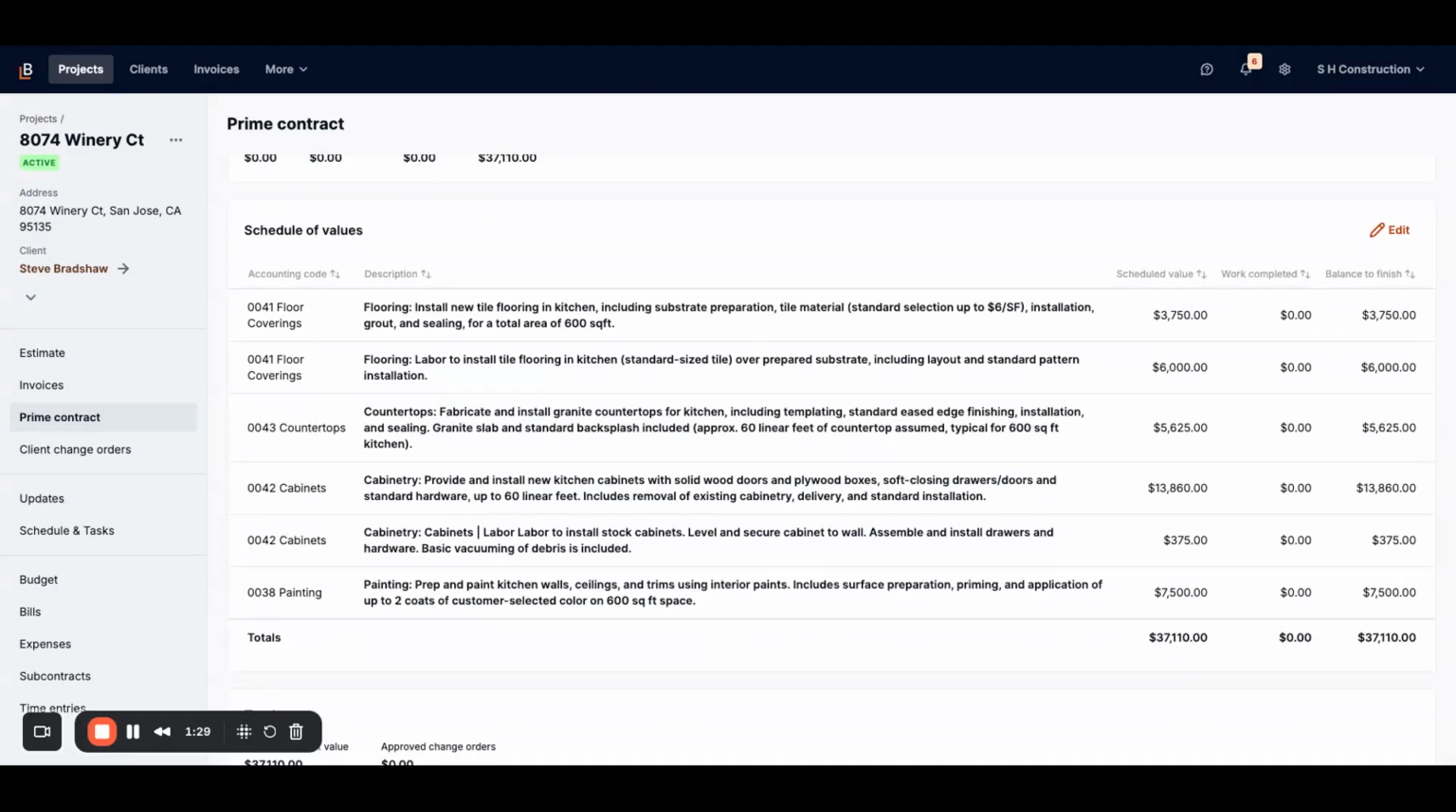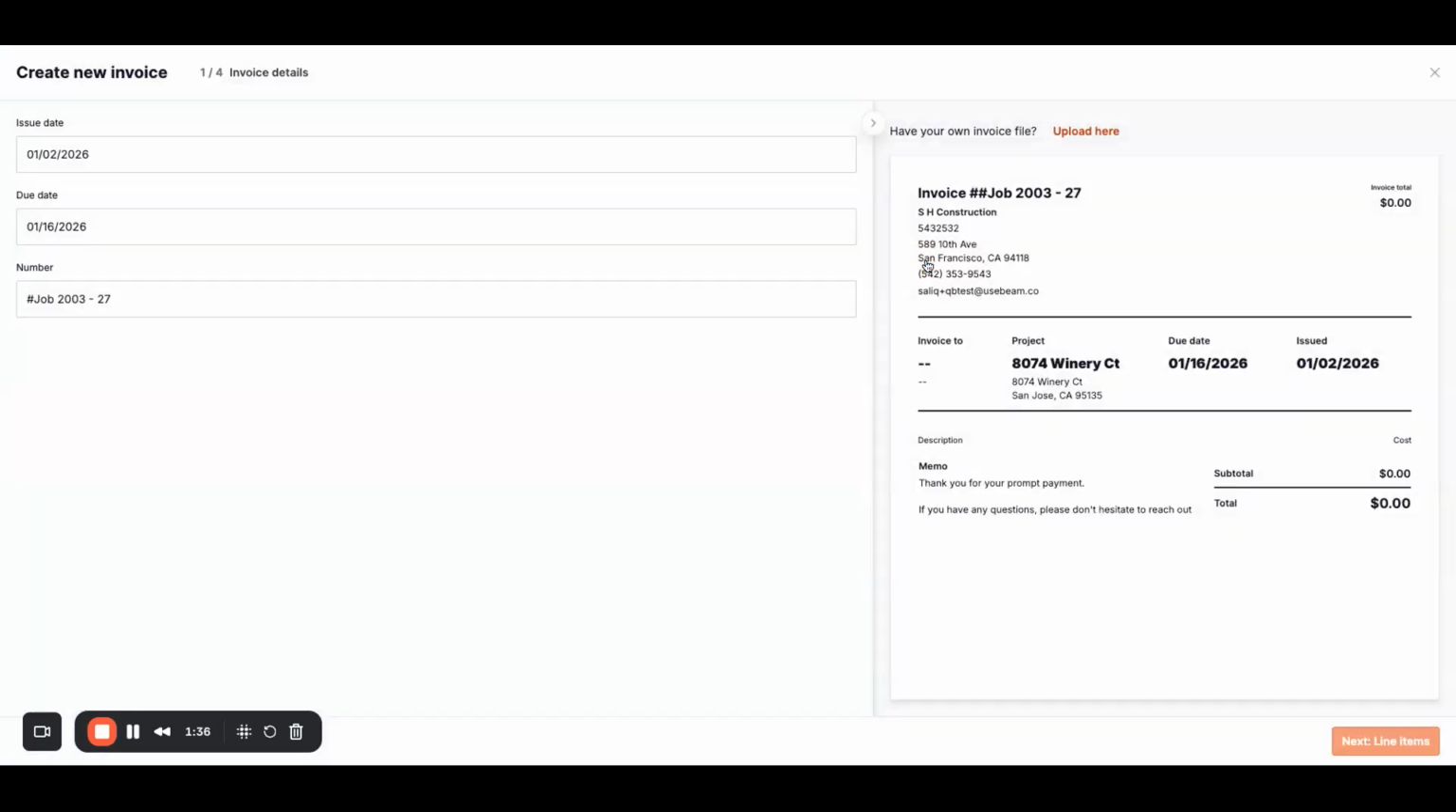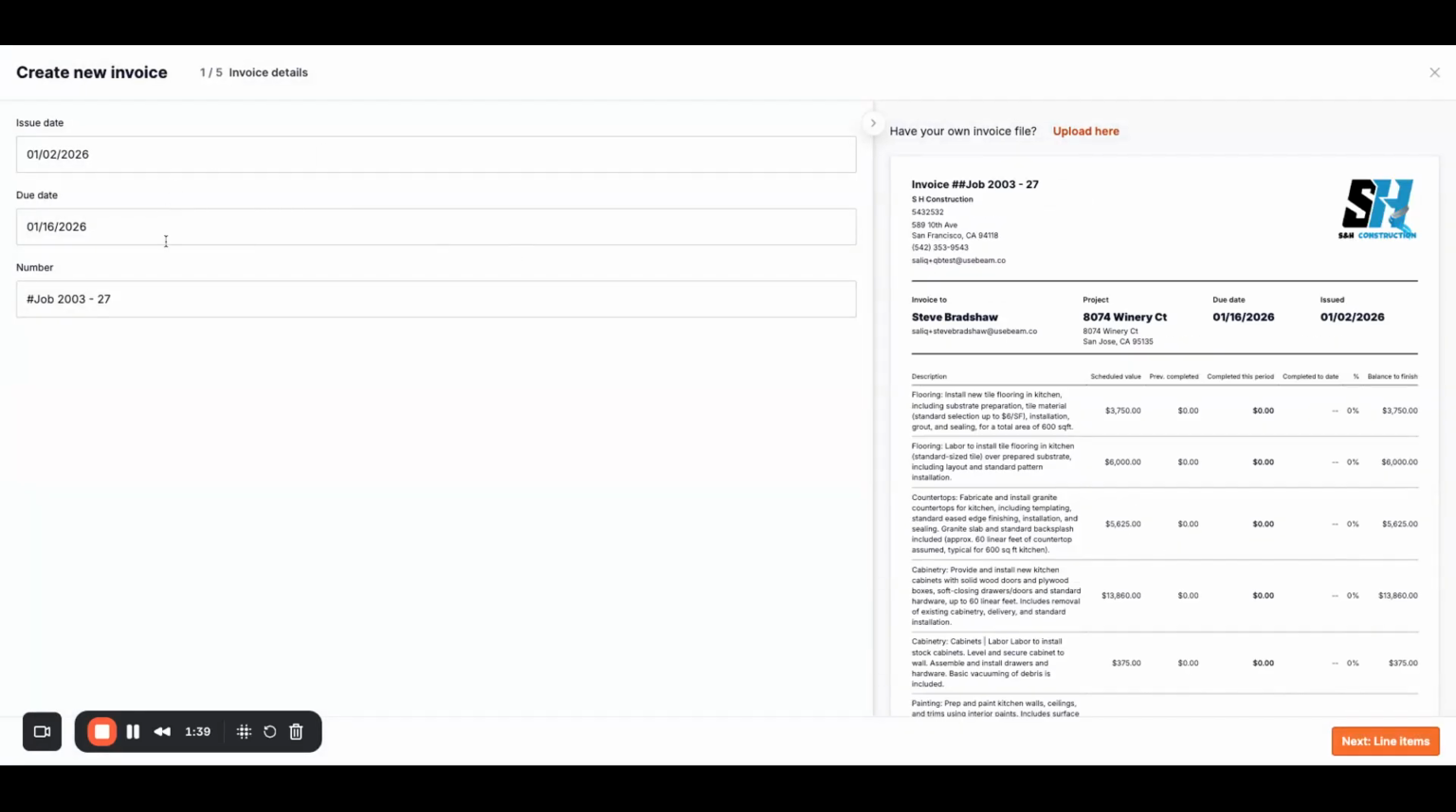And if you want to send an invoice, you're going to jump into the Invoices tab. Go ahead and select Create Progress Invoice. Your due date can be changed. The default net payment terms can be configured in your Beam settings in the Business tab. Go ahead and hit Next.